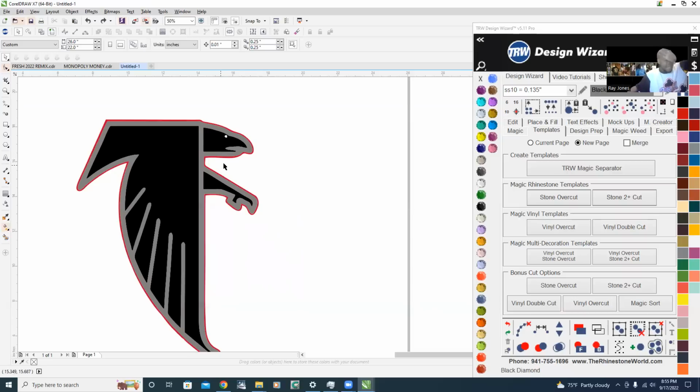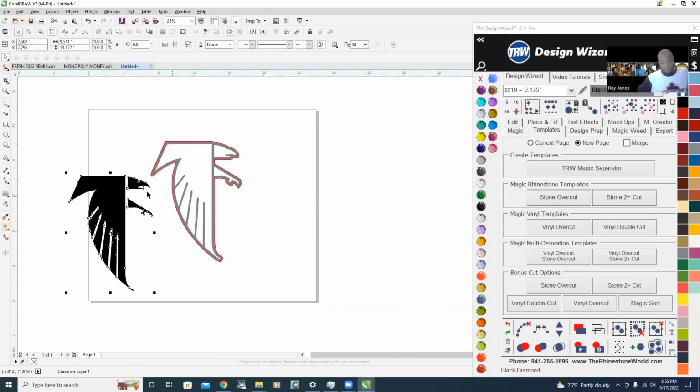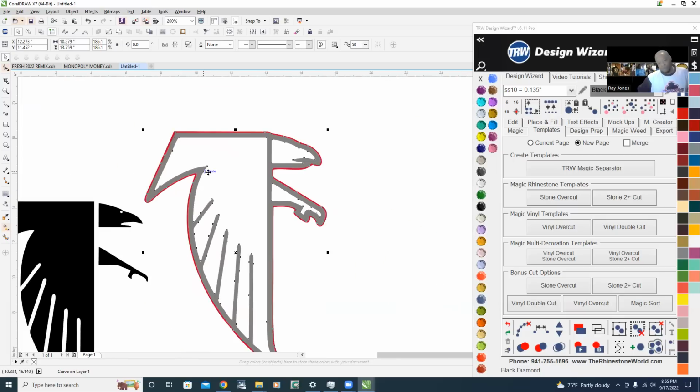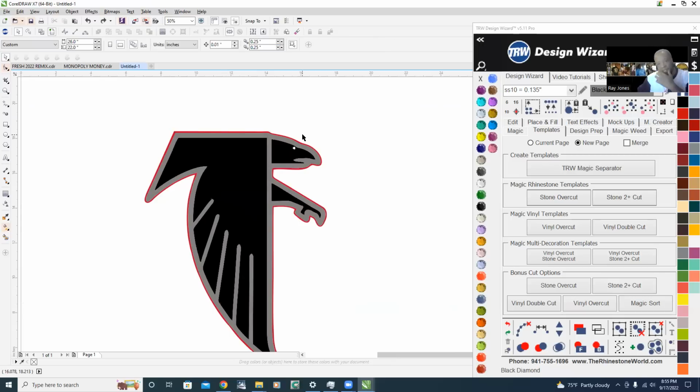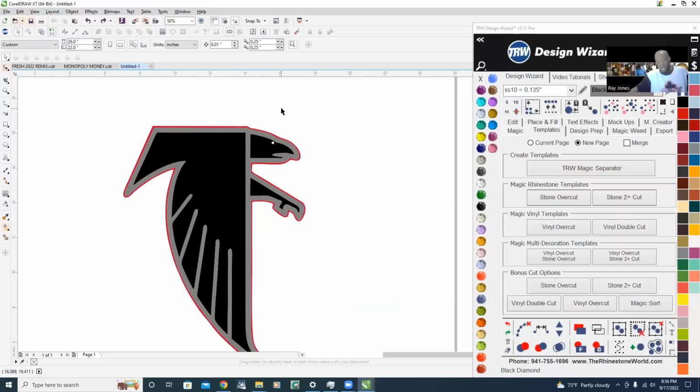And now it's pretty much ready for stones. We have our defining layers. We have our black, which we're going to put the stones in. We have gray, which we may put stones in depending on if they fit. The rhinestones have to fit because they're a certain size in millimeters already. So let's start on the gray.